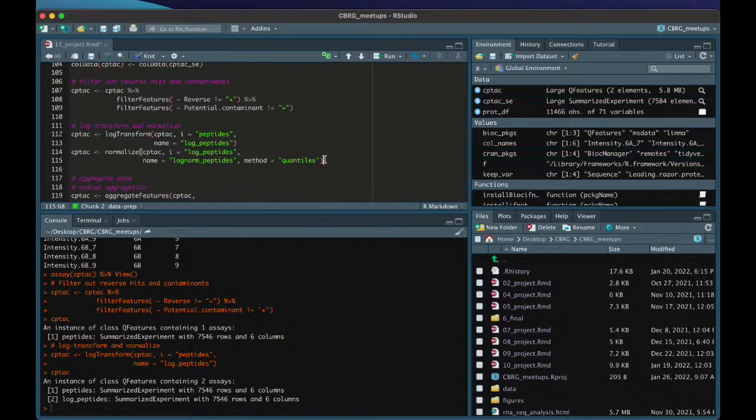However, due to technical reasons, these distributions sometimes don't align the way they're supposed to. So one way to get around that is to do some kind of normalization. This could be median normalization, or in this case, we're choosing to do quantile normalization. You can see that this normalize function works very similar to the log transform. We use the CPTAC object, and we give it the name of the assay we want to normalize. So in this case, we're doing log peptides and not just peptides.